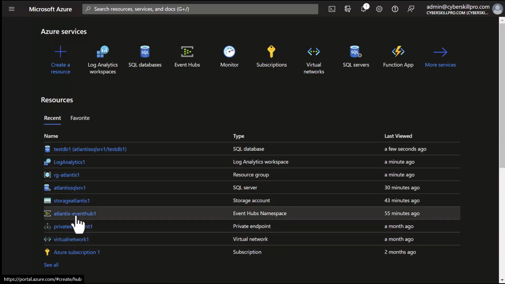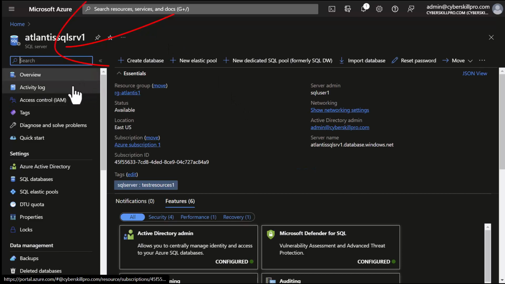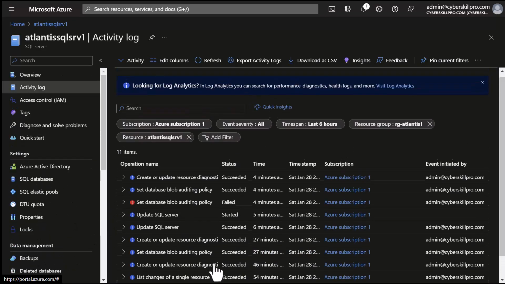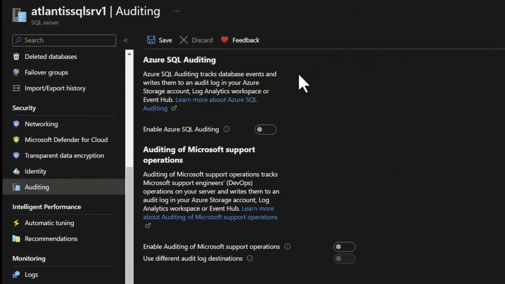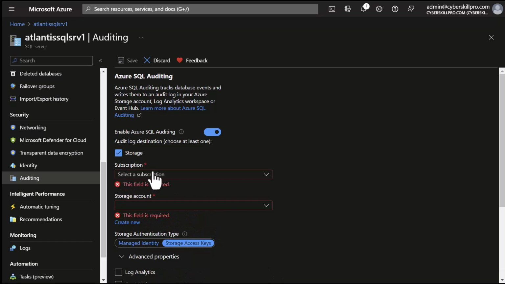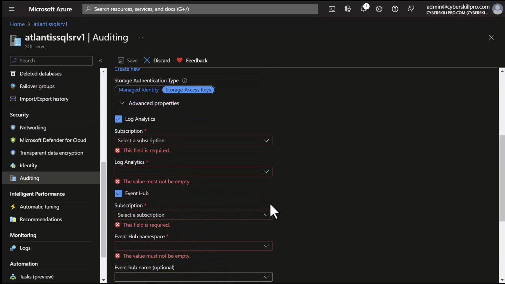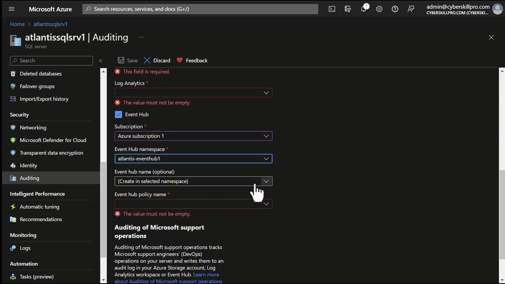So the server is the SQL server, and let's add some logs here too. I want auditing. Yeah, there we go. Enable. So what I'm going to do here is enable Azure SQL auditing on the server. I'm going to do storage, I'm going to use log analytics, I'm going to do event hub. I'm going to hit it all. Okay, subscription. And then I'm going to turn this stuff off immediately after we get it going.